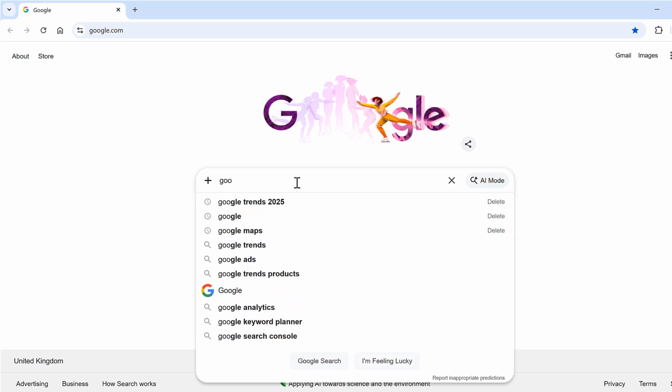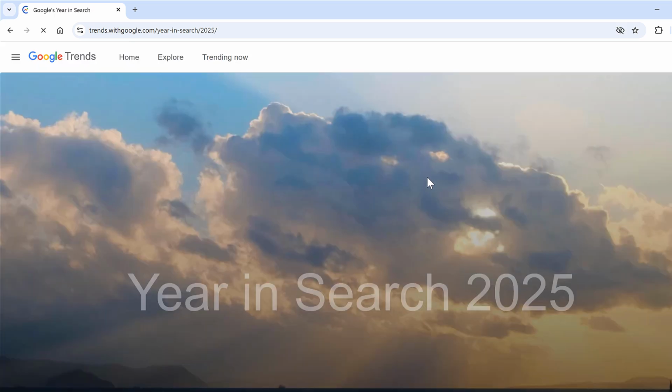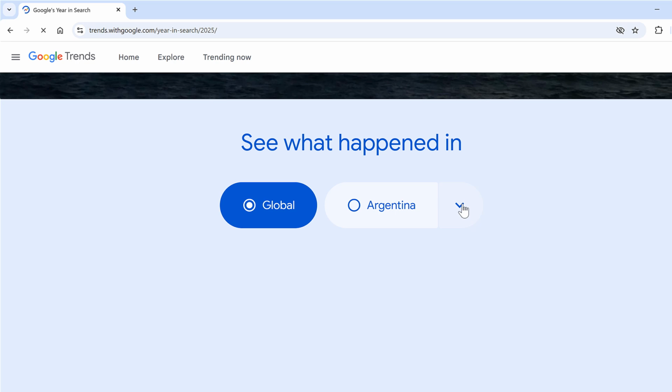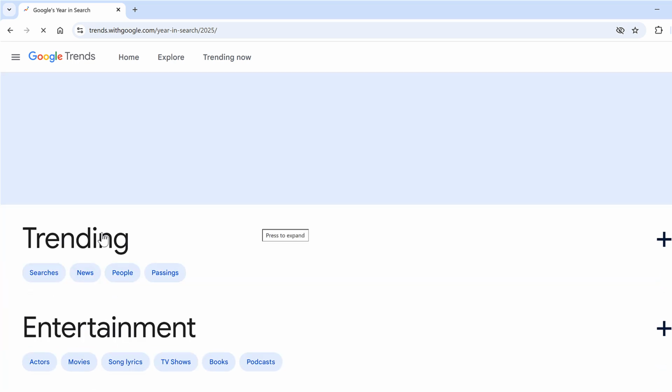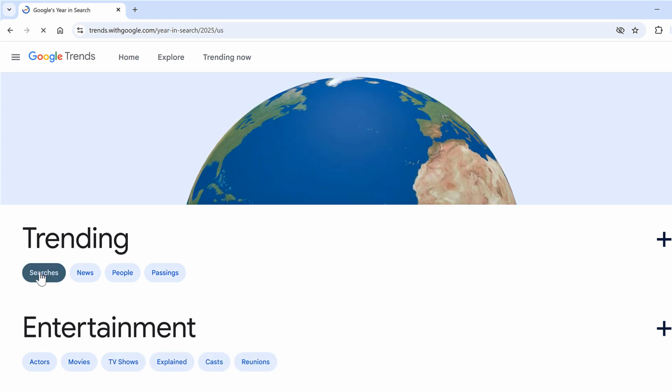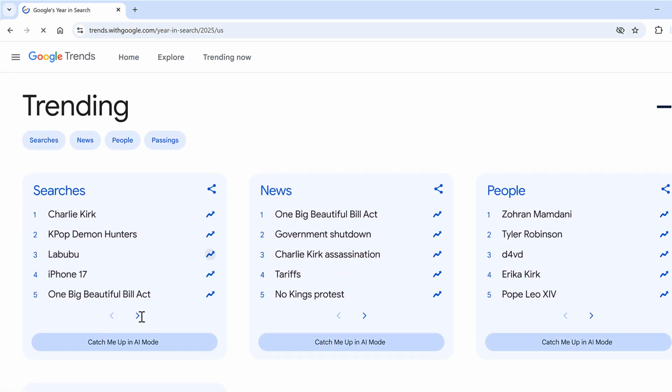Okay, so first of all, I'm going to search for Google Trends 2025 and then go to Year in Search 2025. Then I will filter this just for the United States. And then we want to look at the trending search terms. And here we have the top 10 search terms in the United States in 2025.